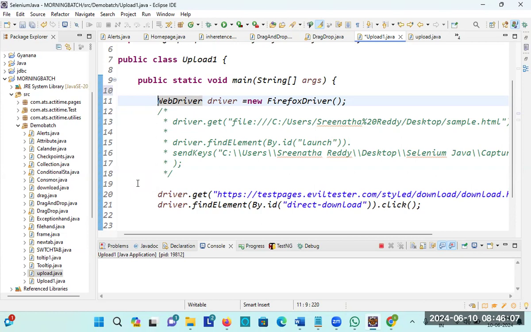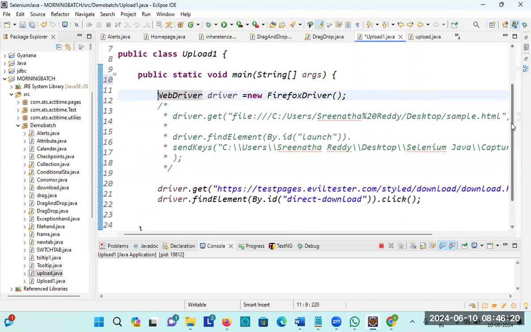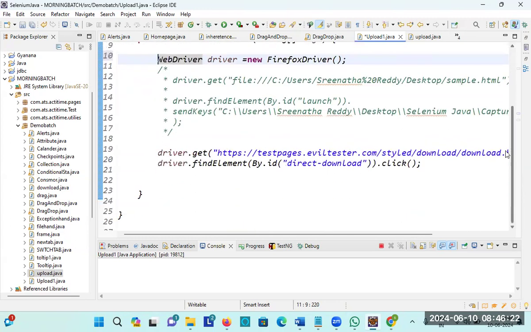Tomorrow we can see that. Scrolling also we have not done, right? So capture the screenshots and how to scroll. Let's say, for example, this is the top and down, and this is the scroll. How to scroll this page, that is what we can see tomorrow.